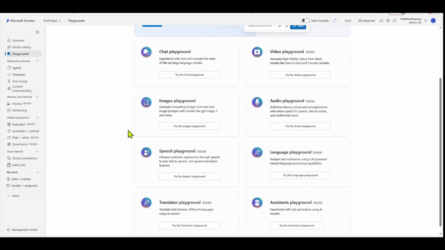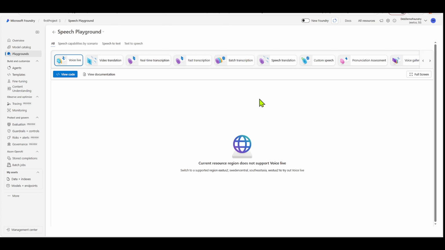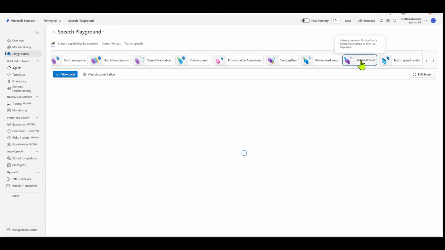So we're going to navigate to Speech Playground. And then when Speech Playground loads, we're going to look up here and we're going to find Personal Voice. So here it is. Instantly create an AI voice from a human voice sample in over 100 languages. Boom. So let's click into this.